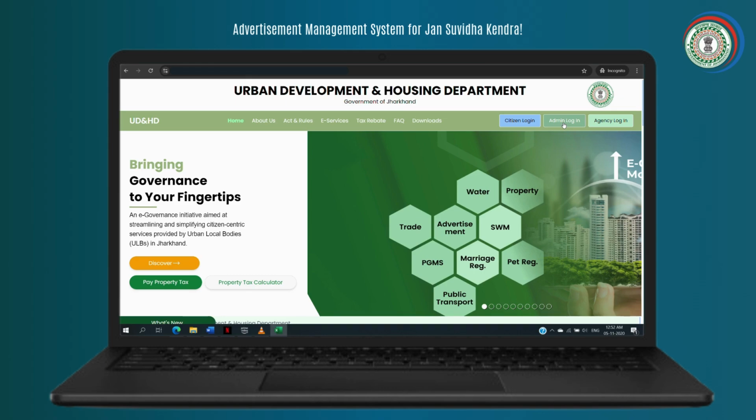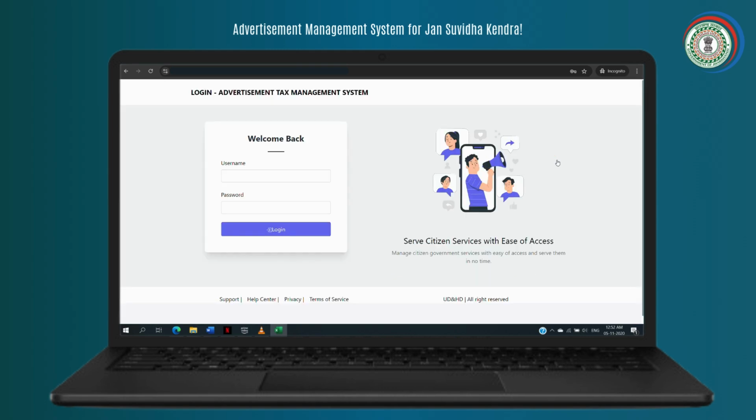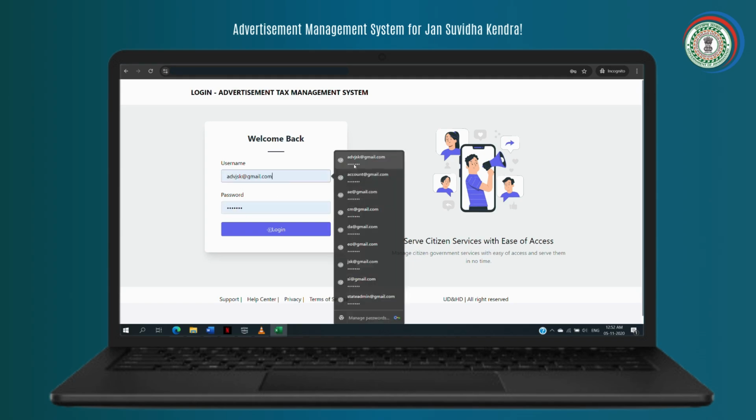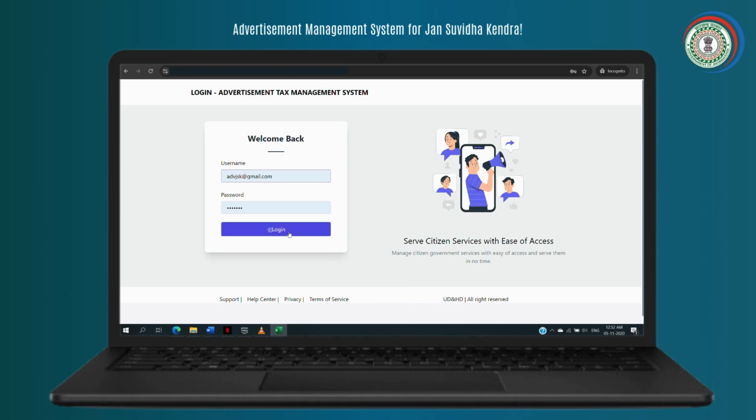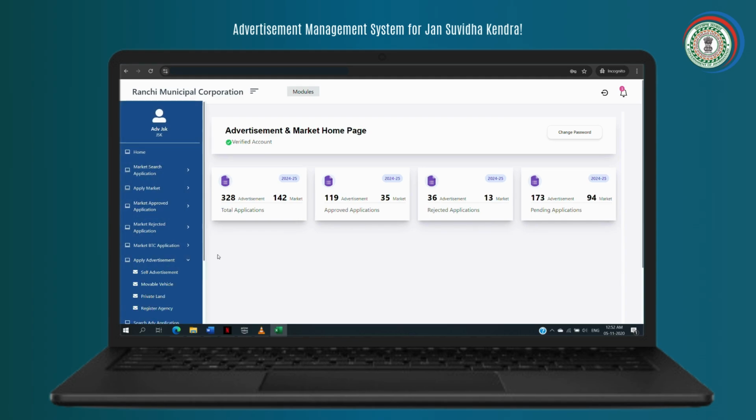Visit the official eGov portal and click on the admin login option on the system interface to access the admin functions. Upon selecting admin login, a list of modules will be displayed. Select the advertisement module from the available options. Upon selecting the module, the user will be directed to the login page. Enter the username and password in the corresponding fields provided, then click on the login button. After clicking the login button, the user will be redirected to the JSK dashboard.